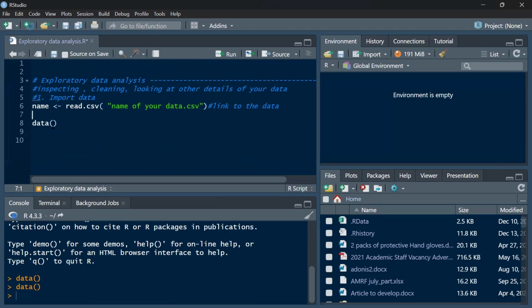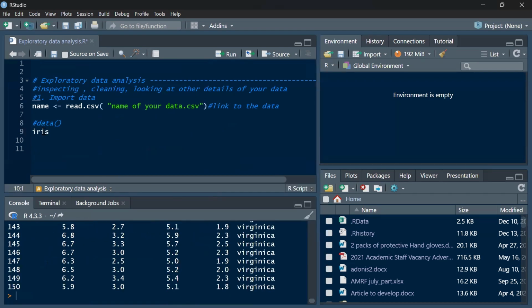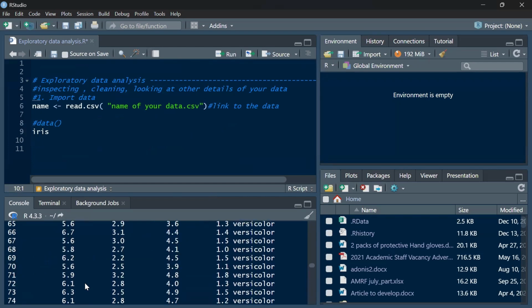And in this case, we will bring our iris data. So let me mute this one. We don't need to use it anymore. I just used it to show you. Let me now bring iris data. So we'll bring iris data. Now you see iris.